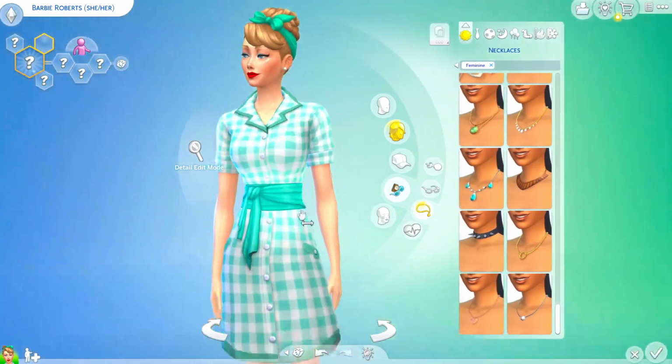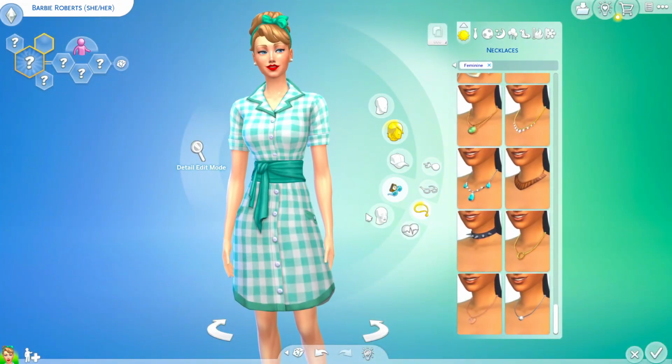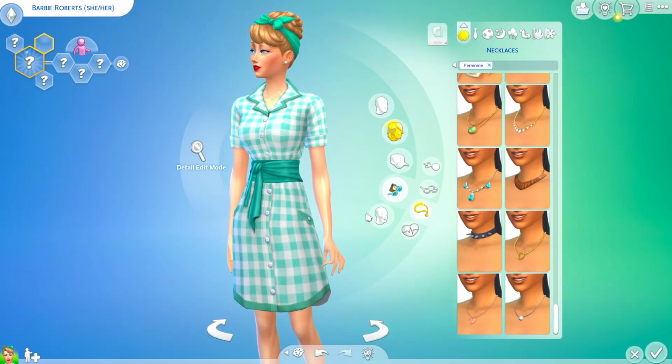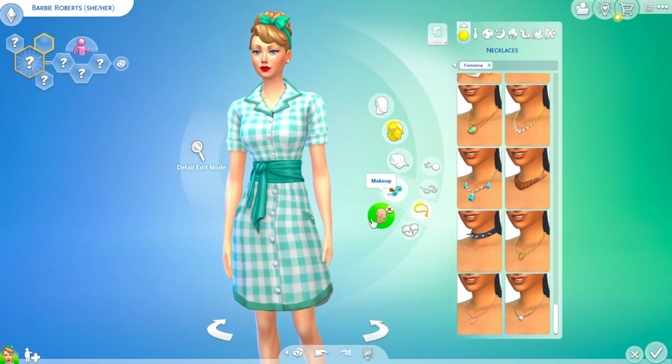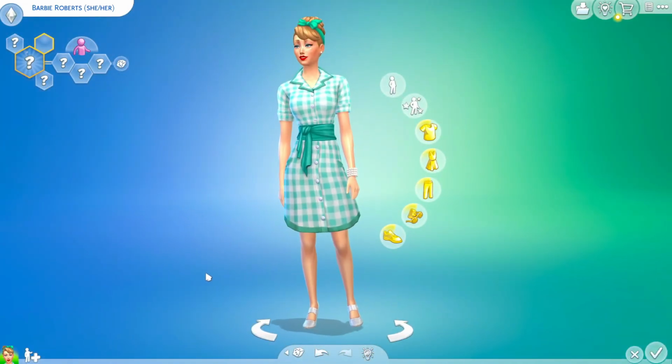Okay, necklaces don't show on this outfit, but I can get her a pearl bracelet. Even though I'm pretty sure the old school Barbies didn't have bracelets, or at least not many of them. Pearls. Beautiful. Look at that.